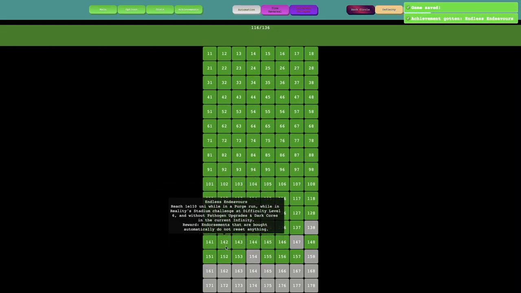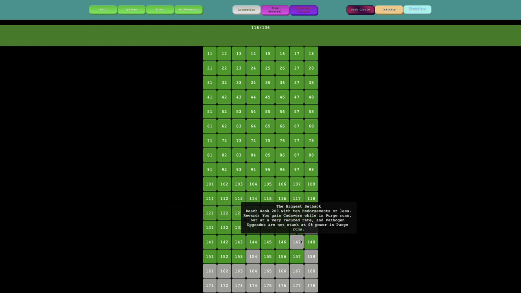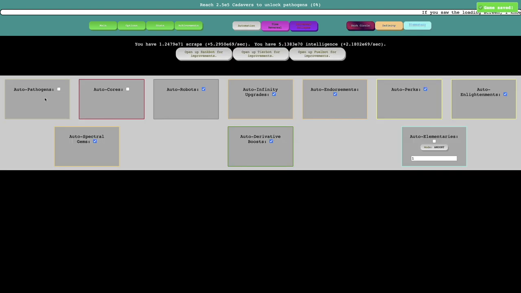So the reward is that endorsements that are bought automatically do not reset anything. Oh yeah, that's actually really useful. It's a nice quality of life thing. This also has a reward. Reach rank 200 with 10 endorsements or less, and this says you gain cadavers, launch purge runs, but at a very reduced rate, and pathogen upgrades are not stuck at 0% at purge runs. That could be huge. So I'm going to turn automation partially back on because I will not do auto endorsements.